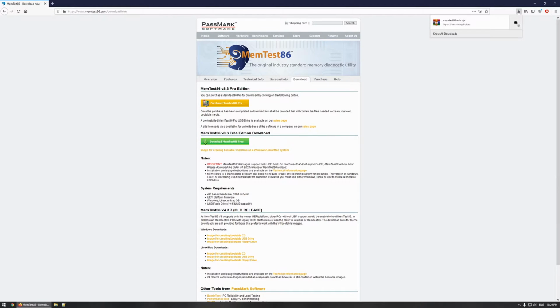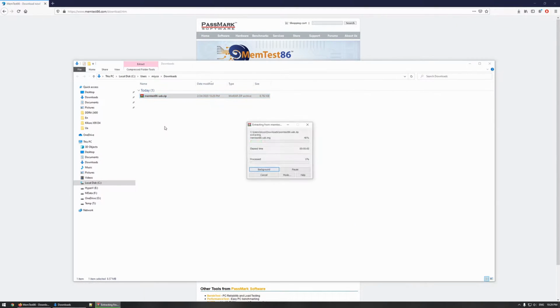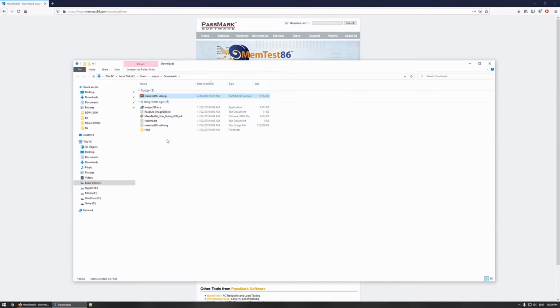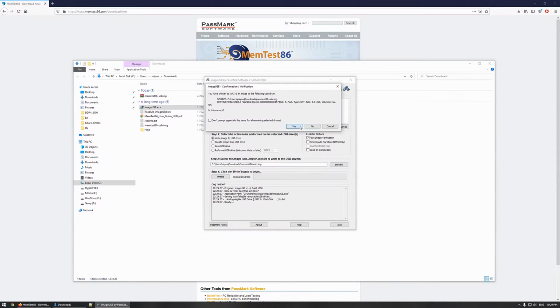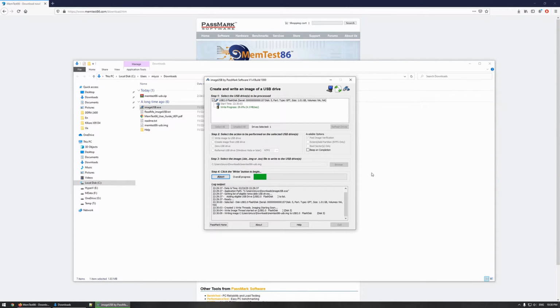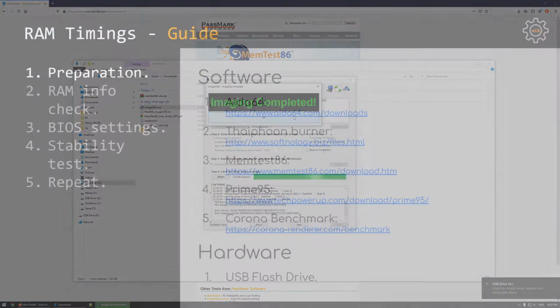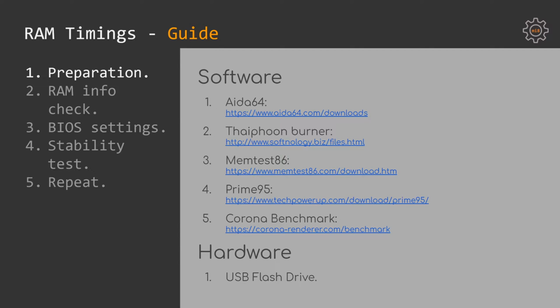To prepare the drive, download the MemTest86 archive, unpack it, and start the image-usb.exe executable. Once the application starts, select your flash drive and write the image to the USB drive. This will prepare a bootable USB drive, which can be used to execute MemTest86 and validate your memory stability. Links to all the required software utilities as well as MemTest86 will be provided in the video description. After all the software utilities are downloaded and the MemTest86 bootable flash drive has been prepared, move to the next step.